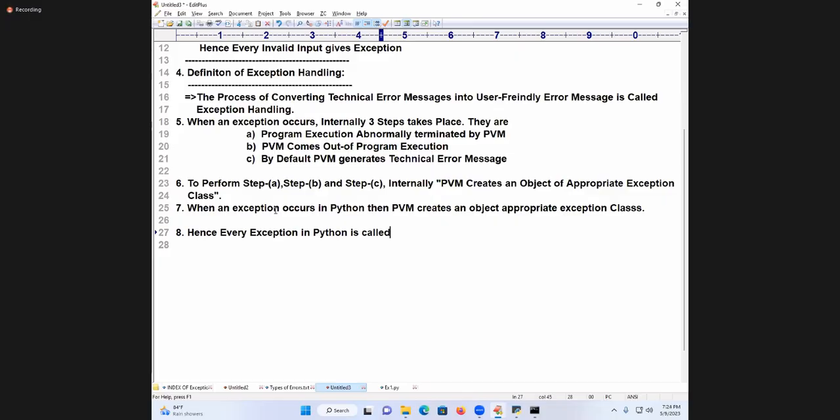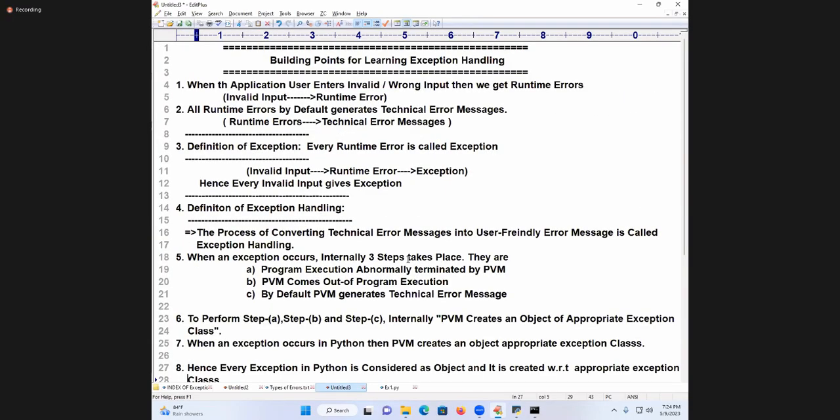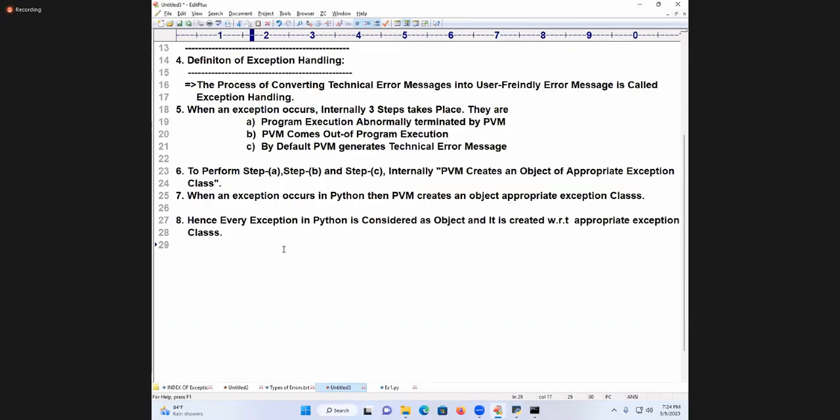Every exception in Python is considered as what? Object. And it is created with respect to which class? Appropriate. Not only one exception class, many exception classes are there now. With respect to what? Appropriate exception class. This is about the points to remember about exception handling, because these are very important. First of all, the last 3 points are clear.